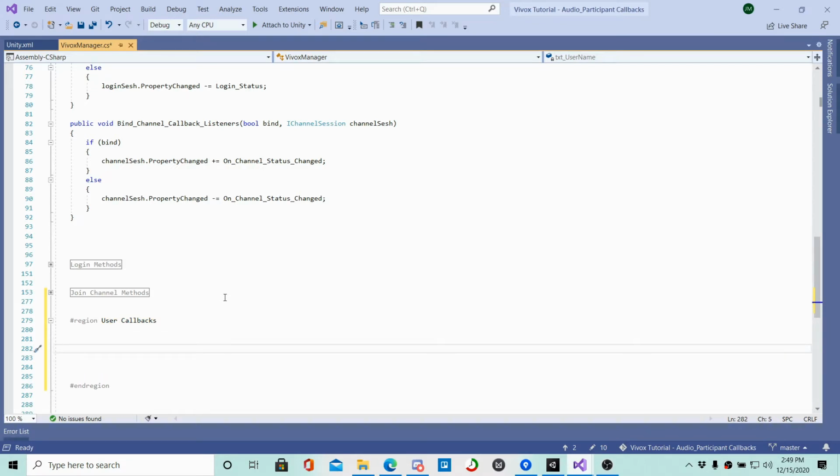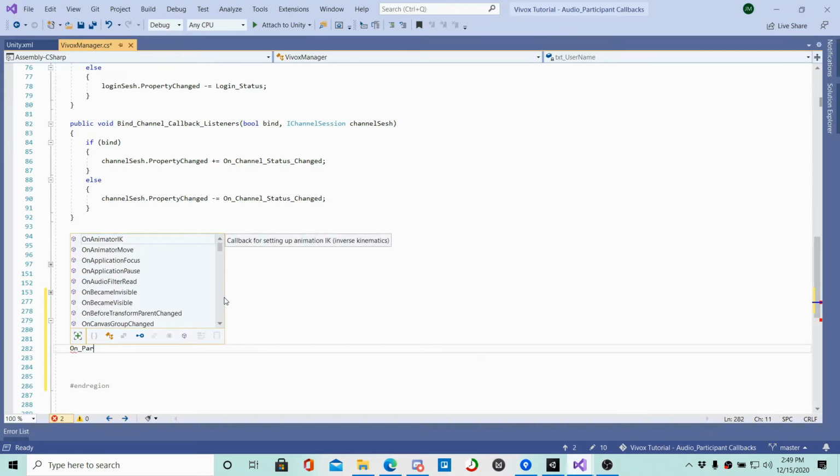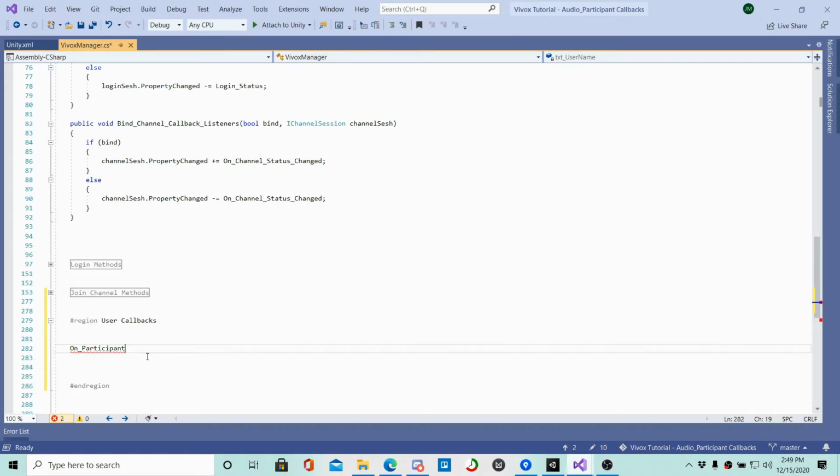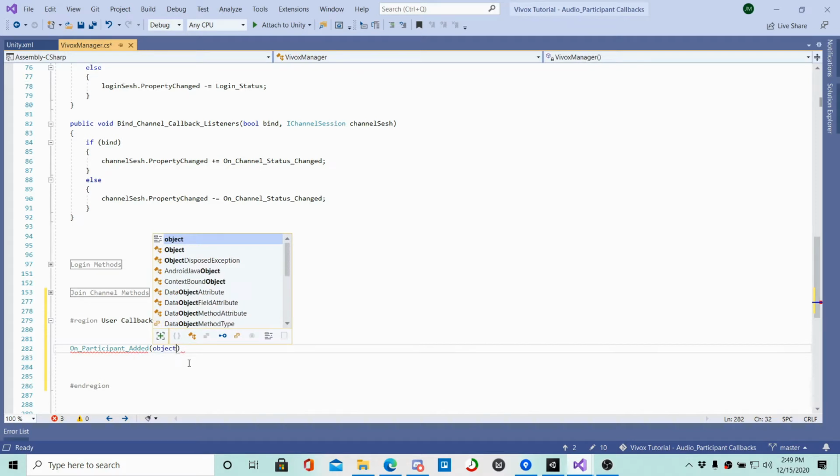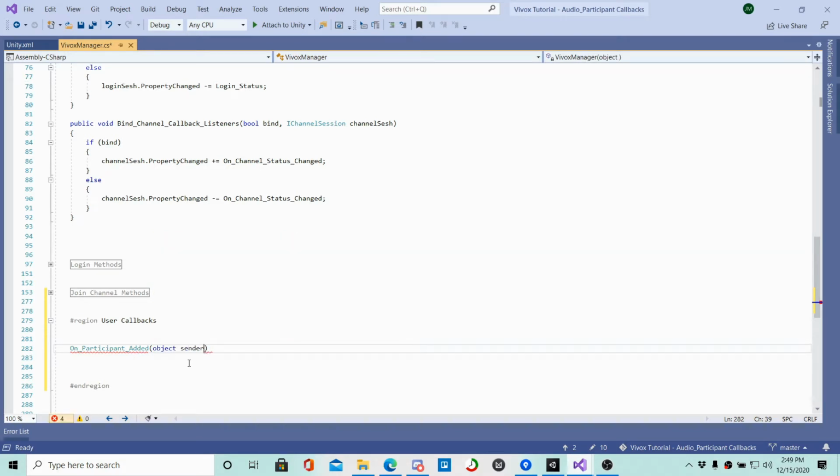and I'm going to call it on participant. I'm using the Vivox terms, basically, just that way you can follow along in the documentation. If you want to read up on the Vivox documentation, it'll look similar because I'm basically copying the code. Hopefully that's legal.